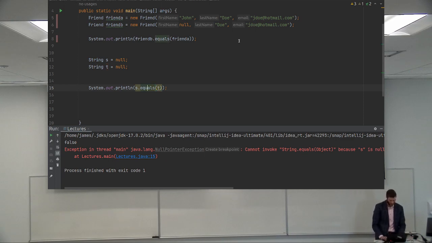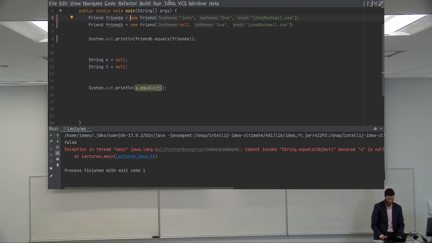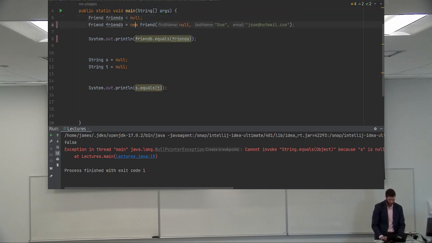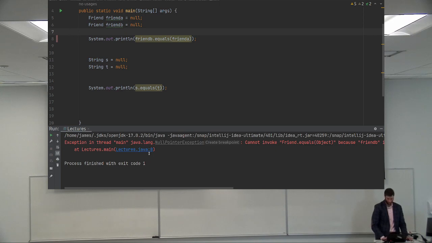Hold on. I want to check what happens if we have... It's got to be a nuance of how the string one works. Yeah, it has to be something like a slight... Because let's see what happens with the friends one, the one we wrote. I guess it crashes. Which is interesting.